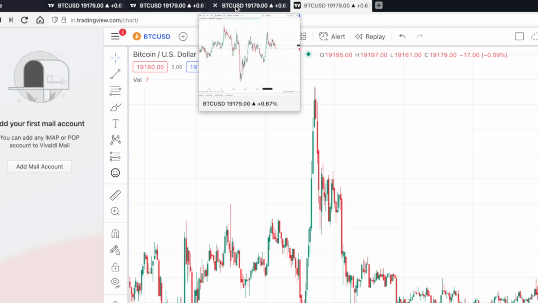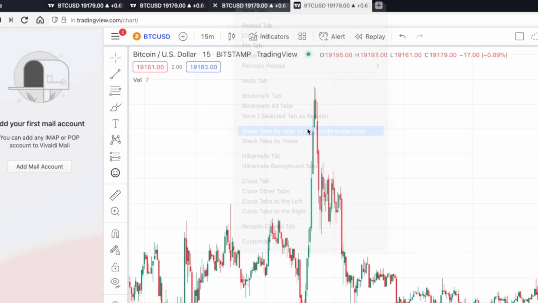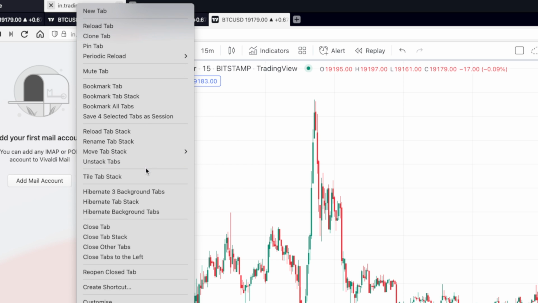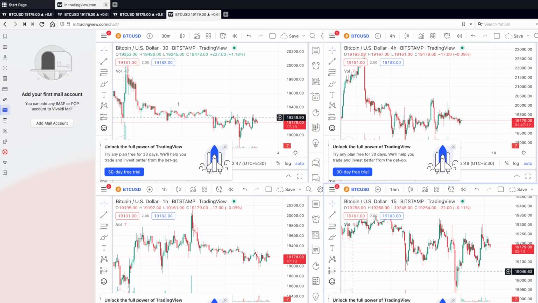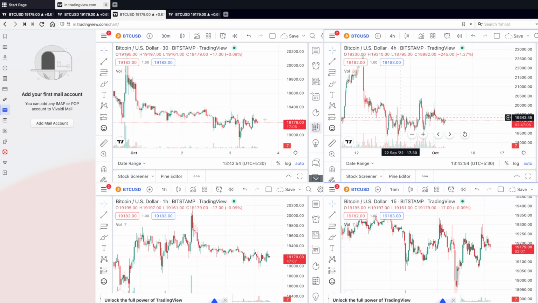Now to view all these on a single screen, right click here and click on stack tabs by host, and all the 4 tabs will be stacked together like this. Next, again right click and click on the tile tabs option, and you can see how all the 4 charts have been adjusted all together. Now you can use this method for viewing multiple charts at the same time.